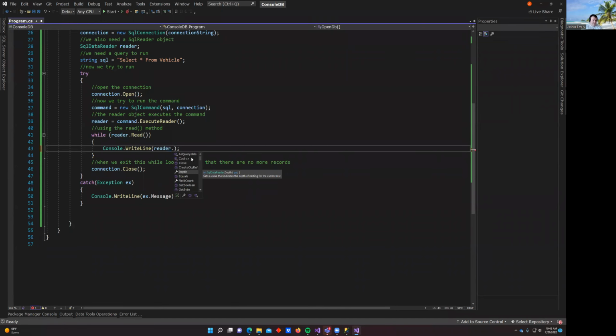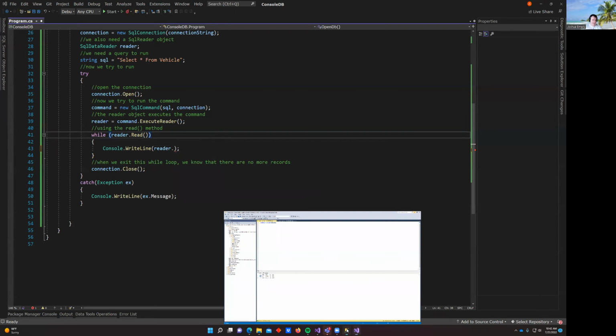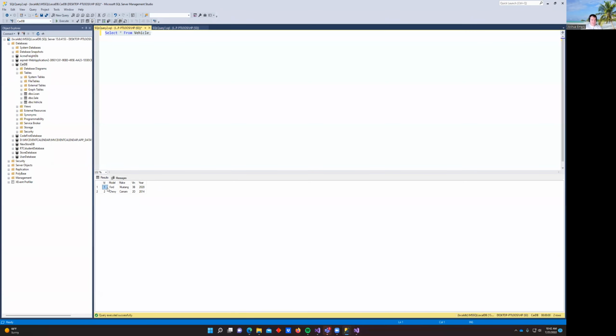This reader gets back a response, and it doesn't really know what's going to come back. It's not going to say, oh okay, ID's an int, model's a string. What comes back from this is objects.